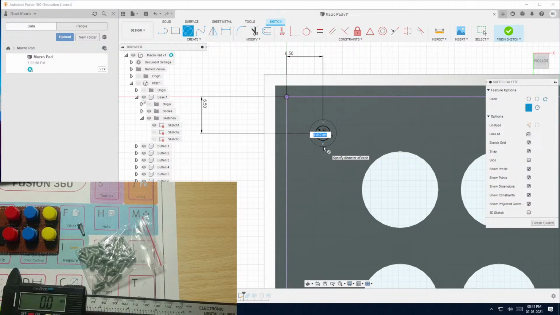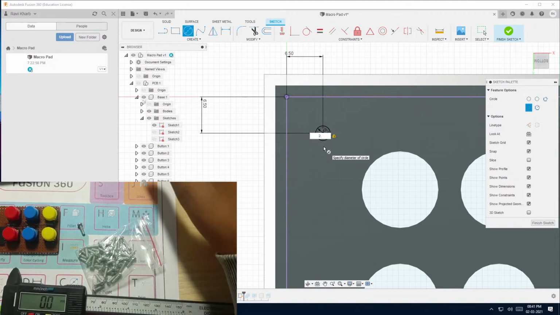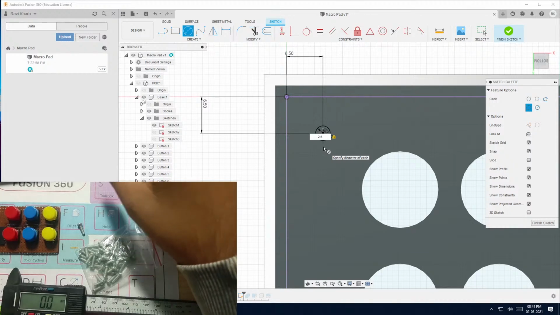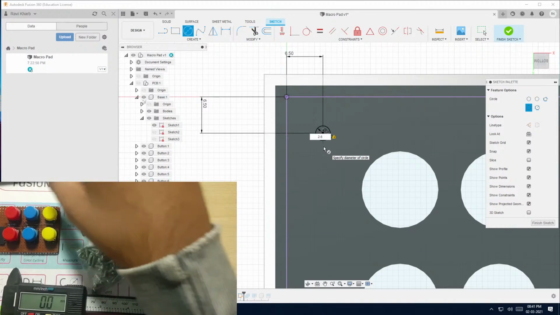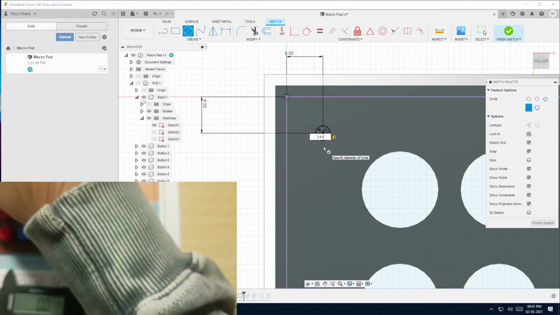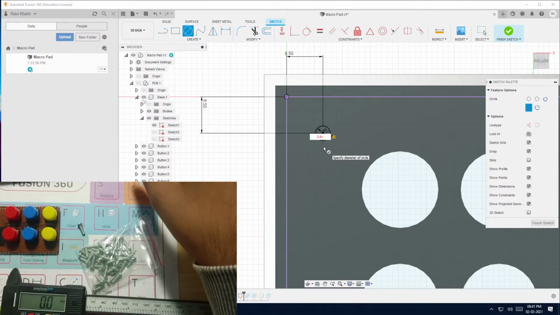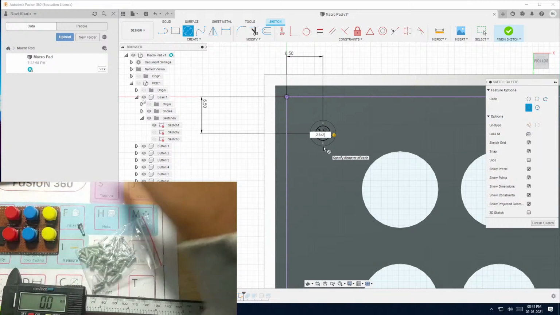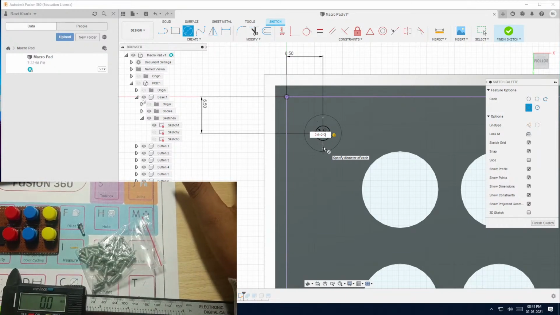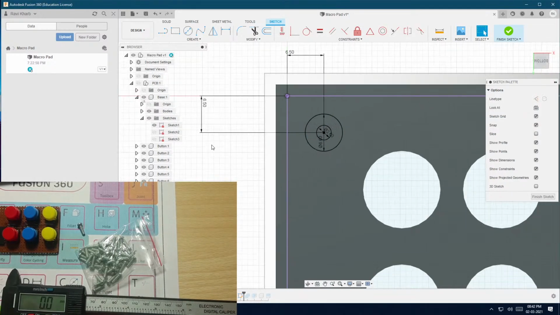Let's just go with the 2.6 plus 2. It gives us like a 2 millimeter wall.